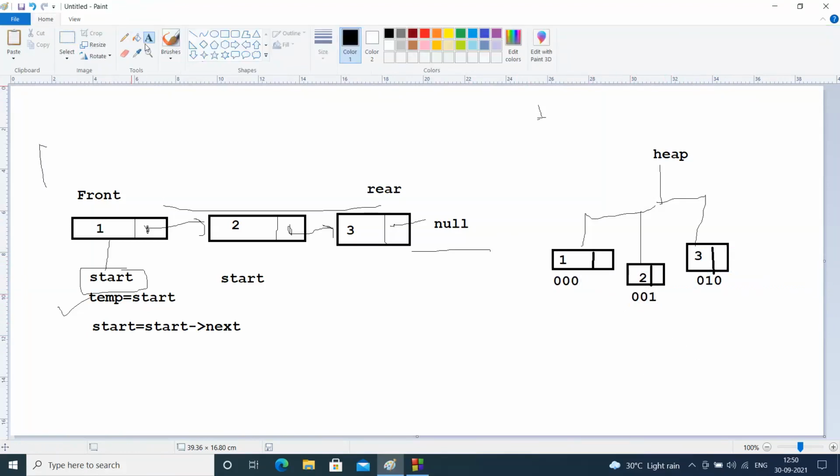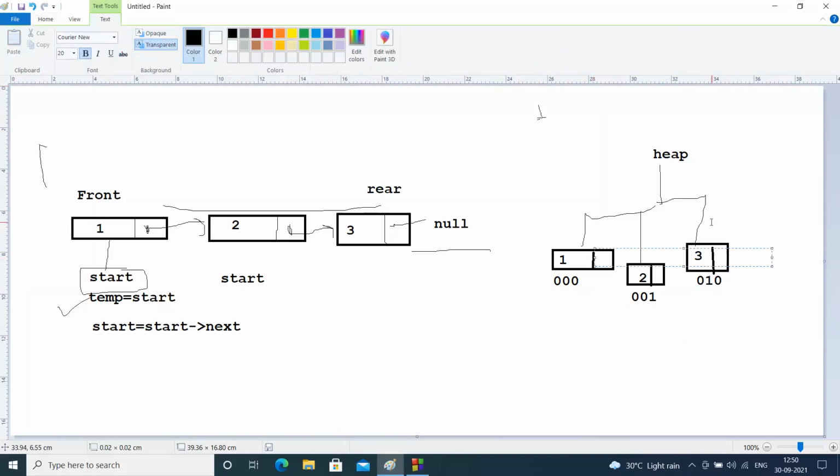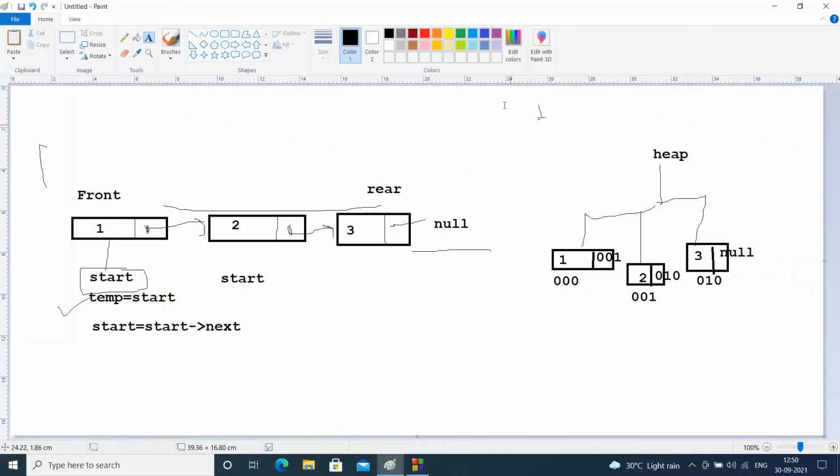So how is the link established? In this section, you will have the address of the second element, 001. And in this section, you will have the address of the third element, 010. And the last node will not be pointing to anything. Here we will keep null. So now this linked list is formed.